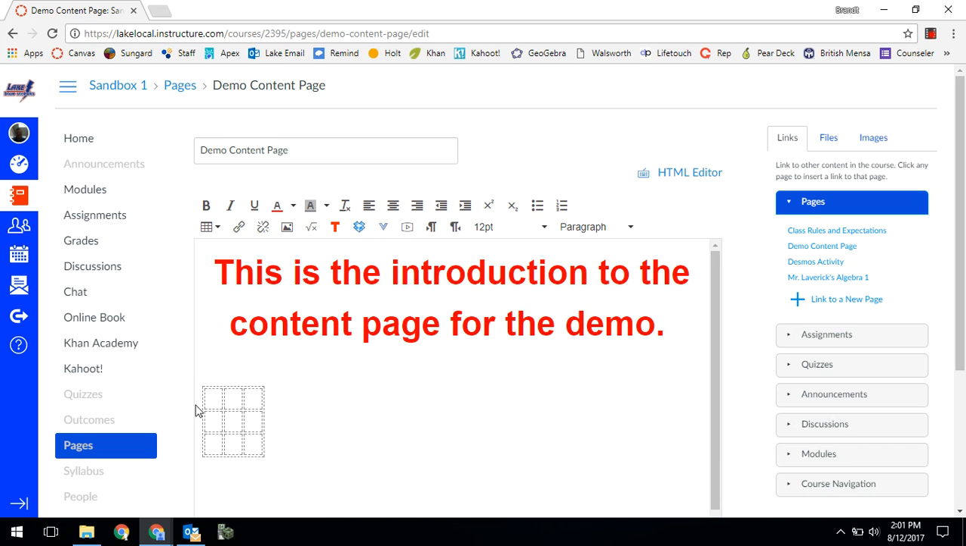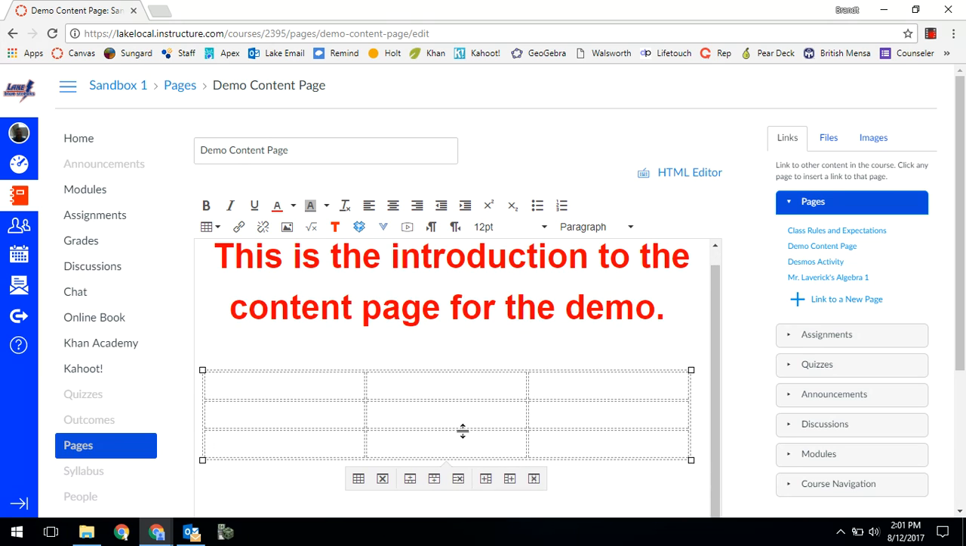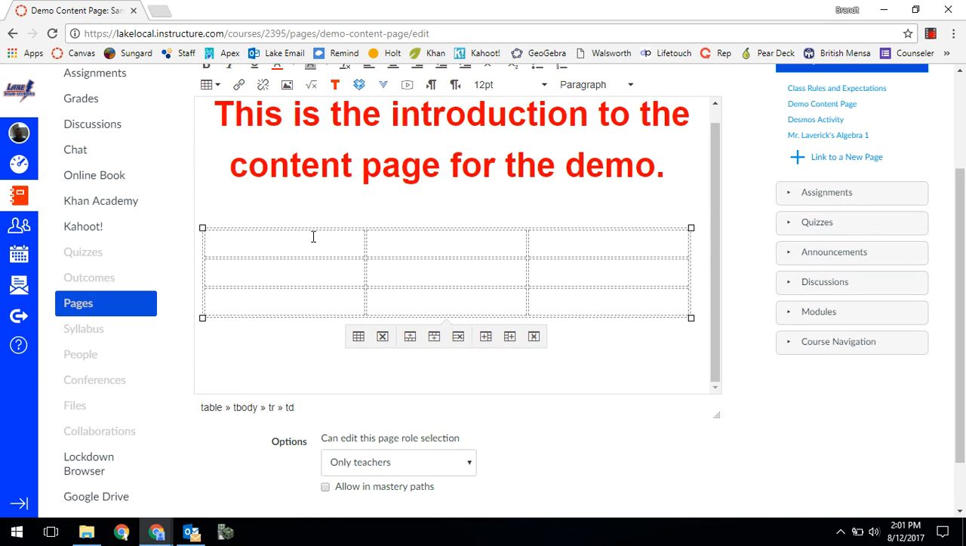center this. Oops, I think I have to select it. Center. Nope, that's not doing it for me. Oh, I can just stretch it out here. So let me put some text in here. Hi, everyone. This is a table.